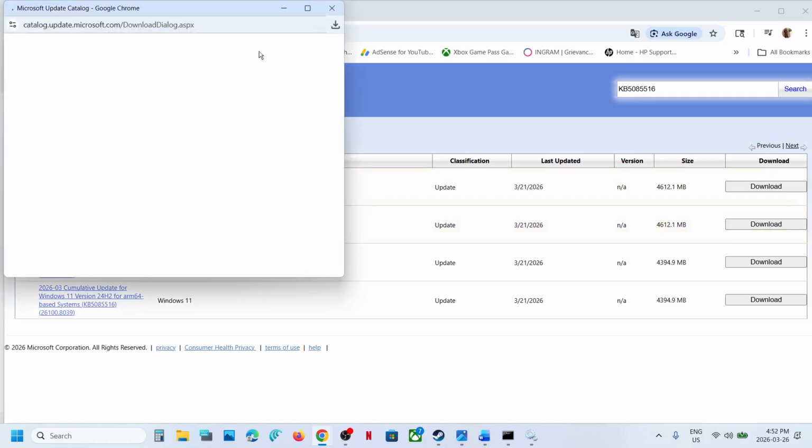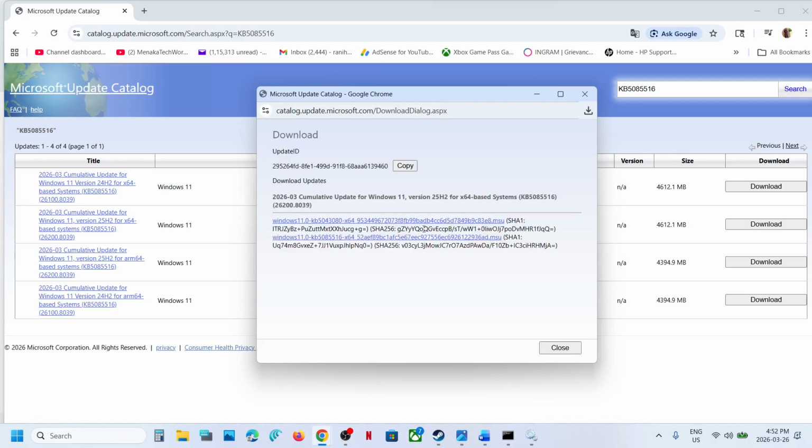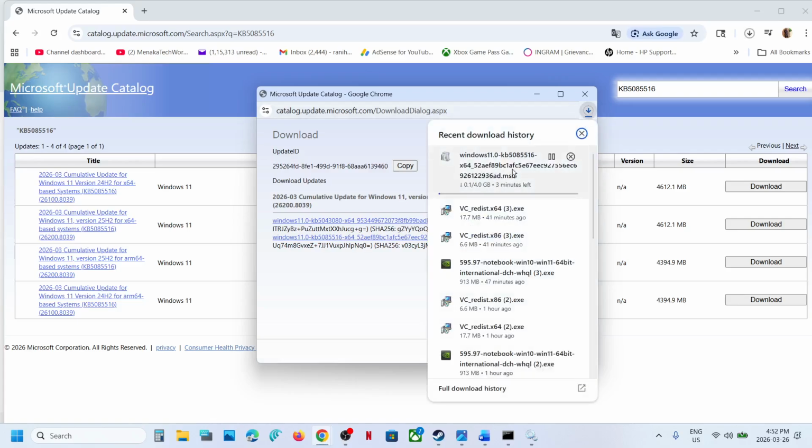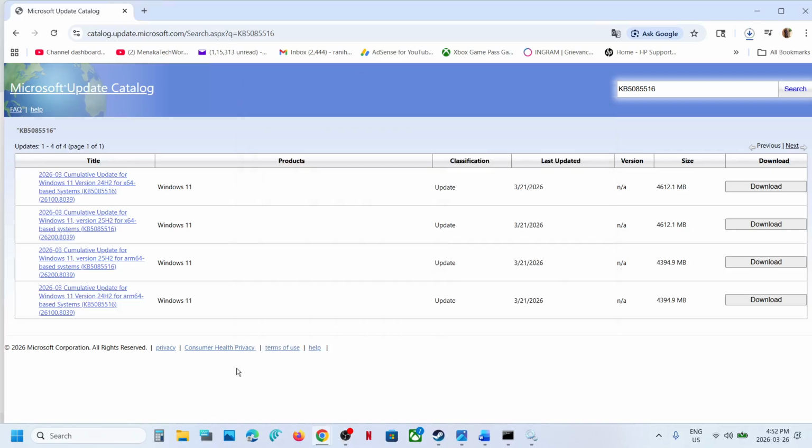So click on download and then click on KB5085516, click on it and then you can run this file. Once the download is complete, click on it, install this update manually, restart your computer and then check.